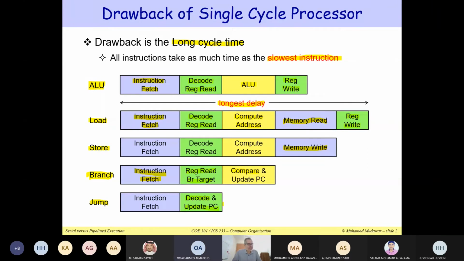Doctor, we cannot change the clock cycle, right? No. The clock cycle actually is fixed. So you have a clock generator that's going to generate the clock cycle. But in the case of the single cycle, you have to choose the clock cycle to be long enough to take into account the longest delay of any instruction that you have in the instruction set. And that's the major drawback of the single cycle processor. So how can we do better?